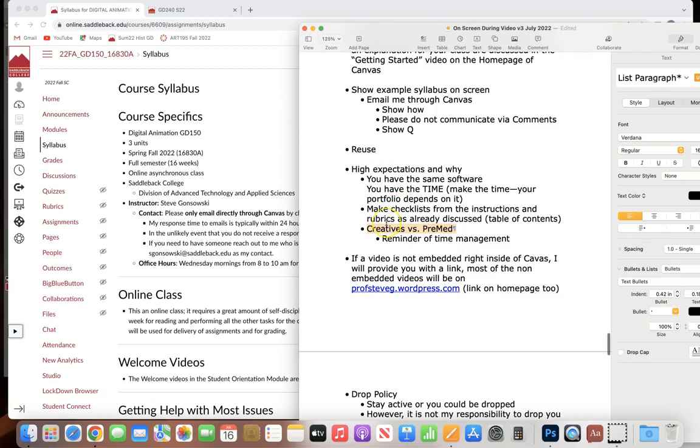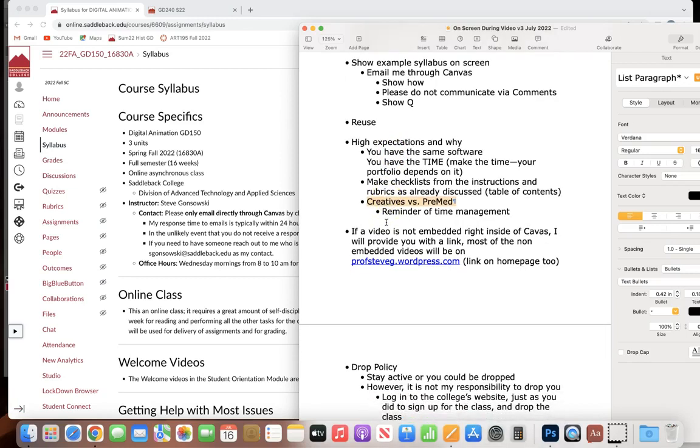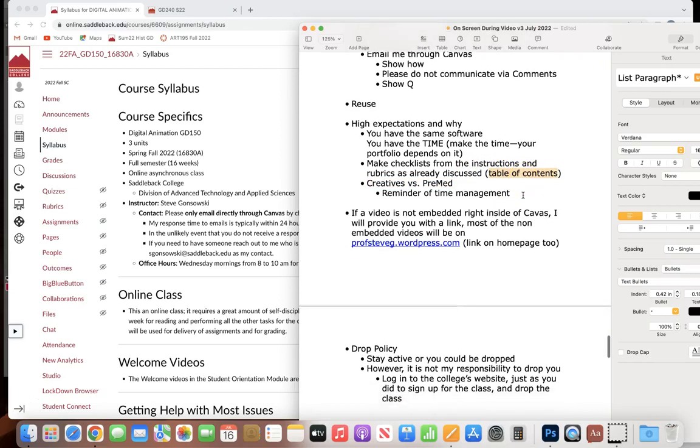Another expectation that we talked about was I expect that you're going to take the time to read the assignments, make checklists from the instructions in the rubrics. If you want to hear more about that, or you think, oh, now would be a good time to review what Steve said about how to do that, just go up to the videos and look at the table of contents.